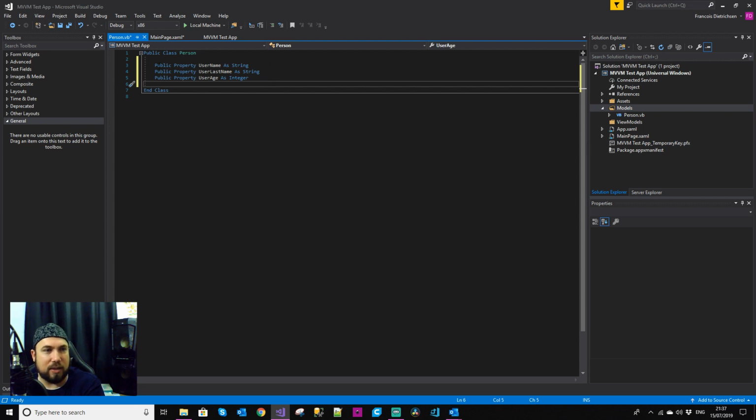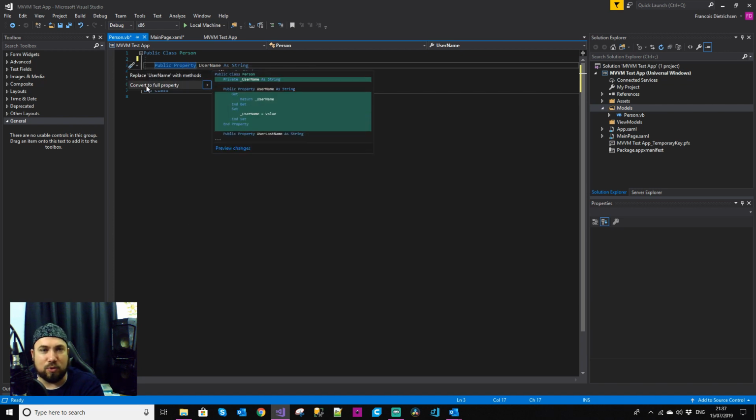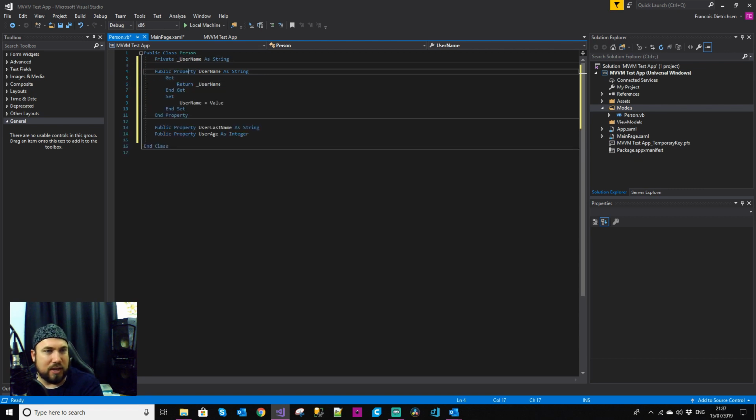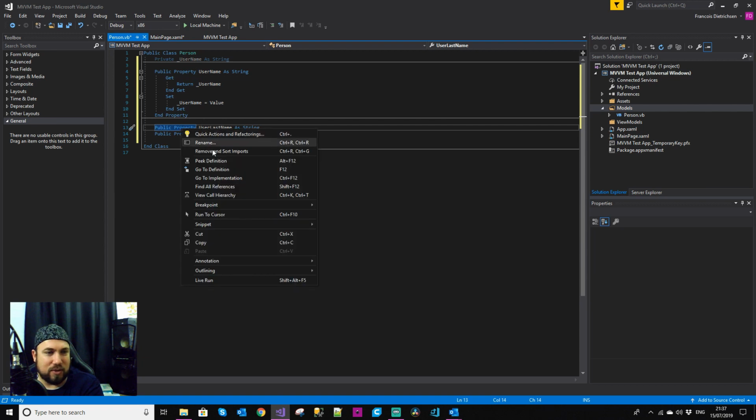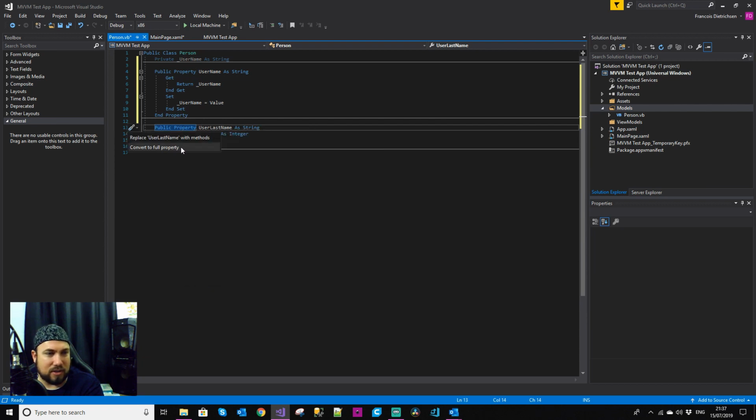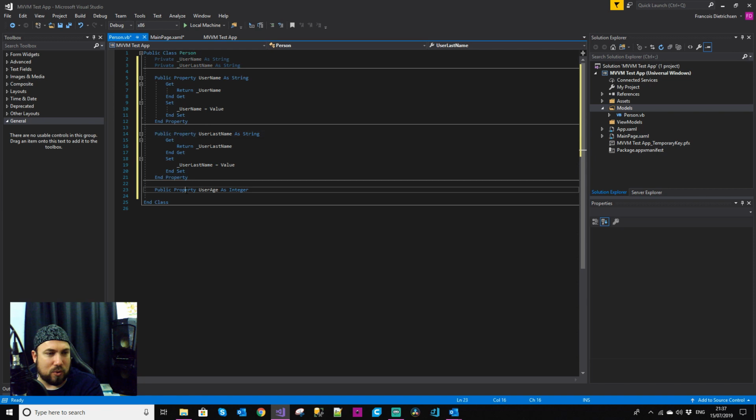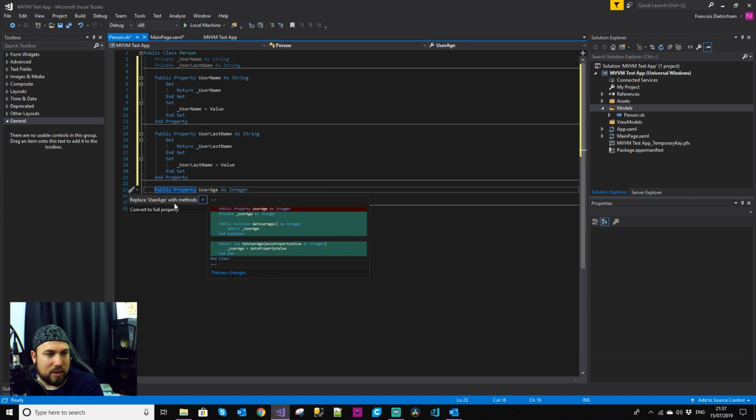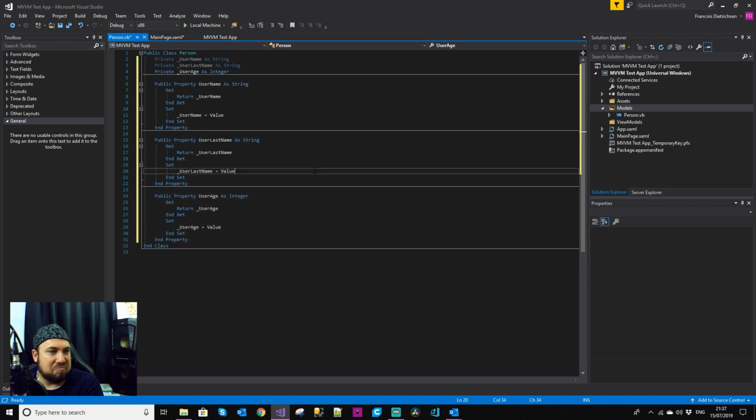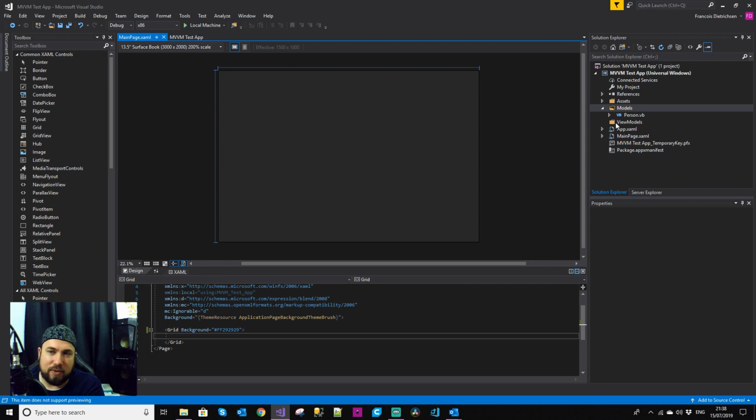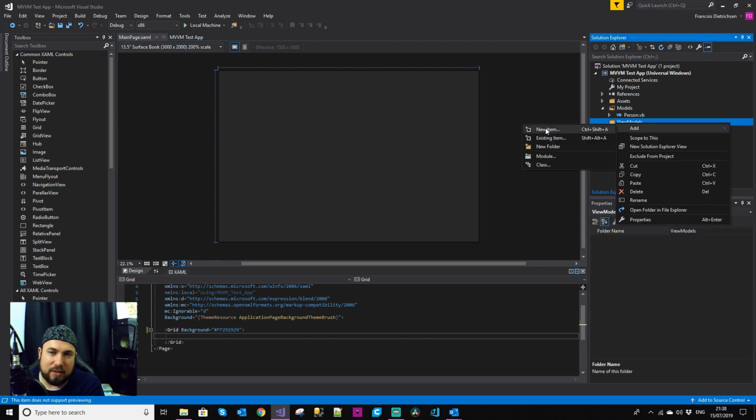If you want to change a property into a full property, you just click on it, right click, go to quick actions, and convert to a full property. And you'll see when you do that, you will get a getter and a setter. All right, I'm just going to do that for this. It's not necessary at your class level, or on your object level, to have full properties, but hey, I can do that, so why not? I'm going to save these. That's my person.